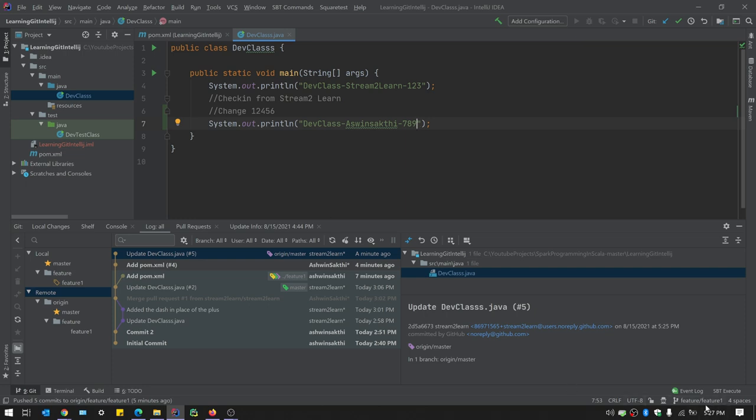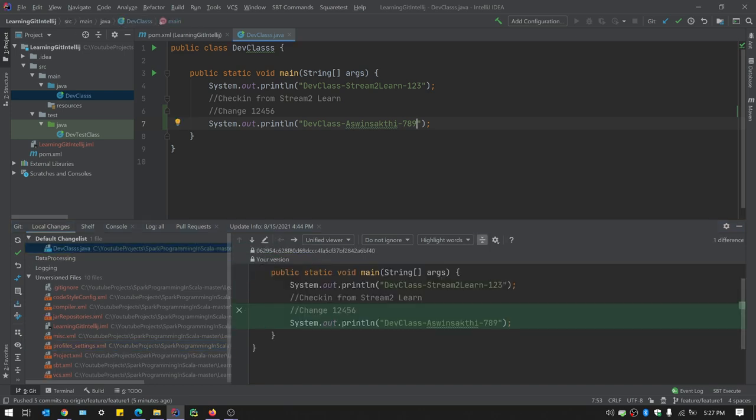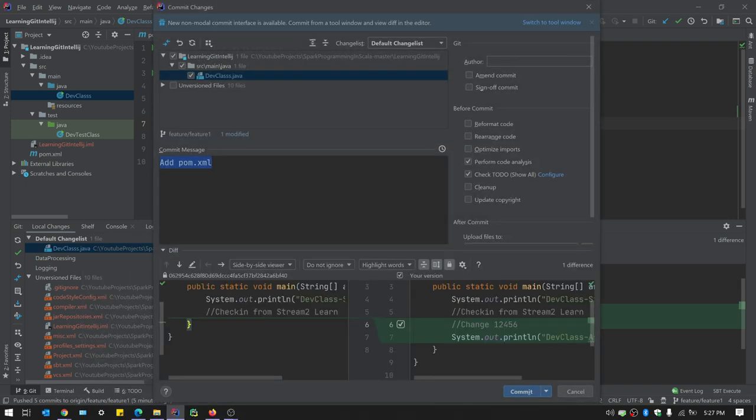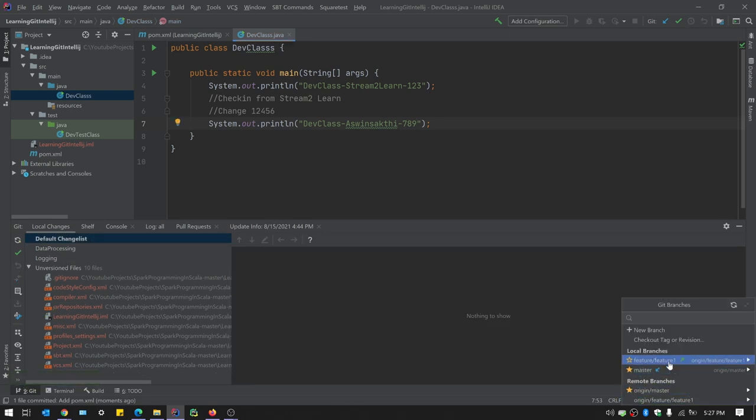Okay. And I am in this branch. I need to commit this change. Let's go to the local changes. Okay, we'll see what is the unchanged one. So these are the ones that are differing from my feature branch's head. So these will be allowed to be committed. So let me go ahead and commit it into my feature branch. So now I've committed the change and I'm going to push it to my remote repository.